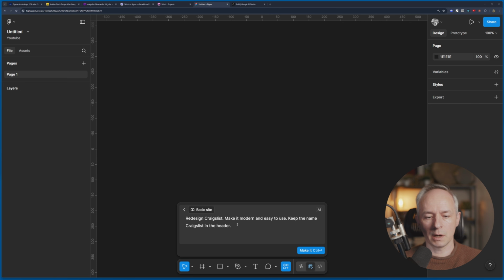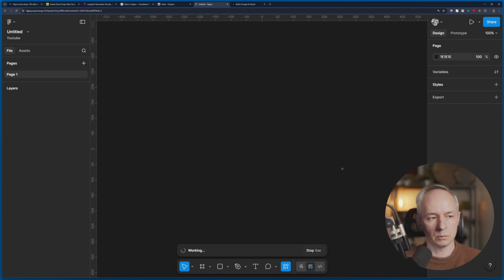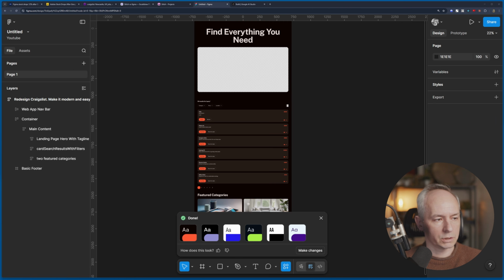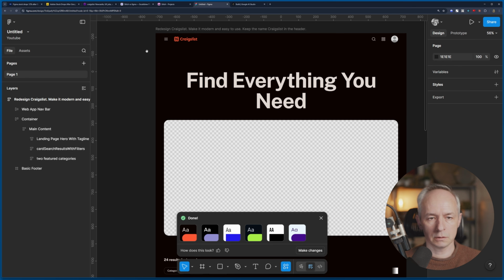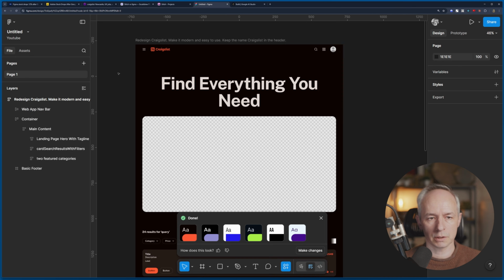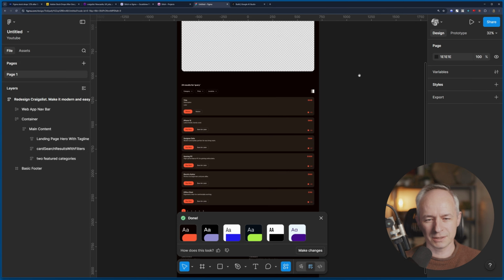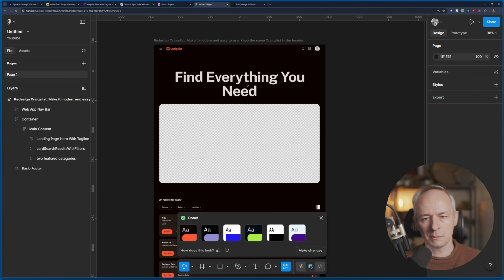Okay, so in Figma, we only have the prompt. We were not able to add an image, so that's what's going to happen. I'm gonna hit make it and we'll see what we get. Okay, so we've got our generation from Figma. Not entirely sure why it's orange. It did use the name in the header, so it followed the instruction. For some reason, it just looks a little bit like a mobile design, but that's okay.